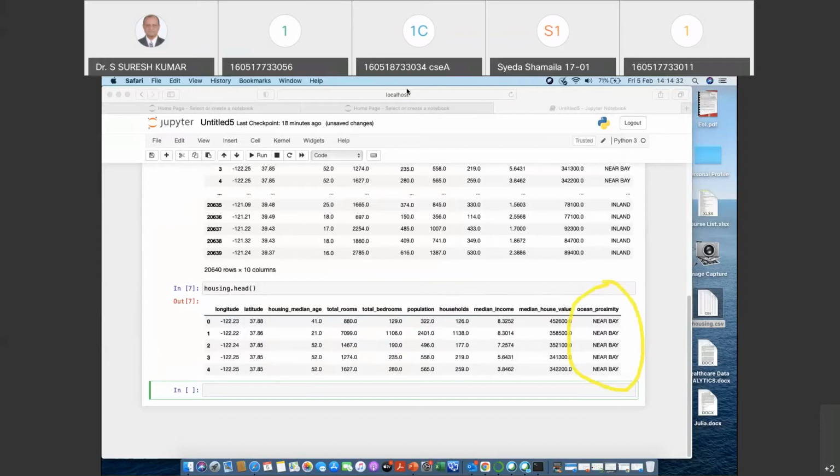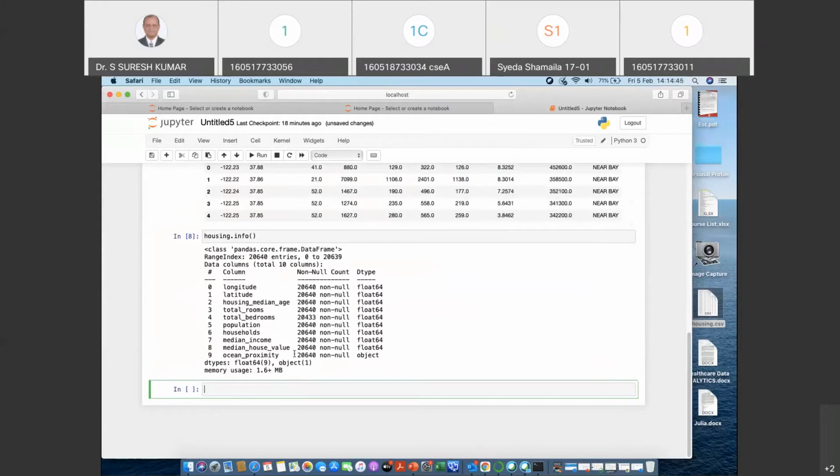Now, in order to get a better insight of the data, we will run the command housing.info. It will give me statistics of the data. It tells me that except for this ocean proximity, which is an object, the rest are all numeric. But still there is another problem. Please see the total bedrooms. Total bedrooms has got 20,433 entries, whereas all the remaining have got 20,640. That means maybe there are some null values, some NaN values, whatever it is. We will explore that data set, and definitely we will see what we need to do.